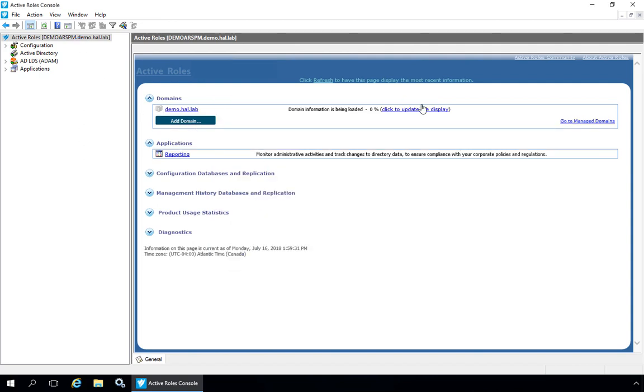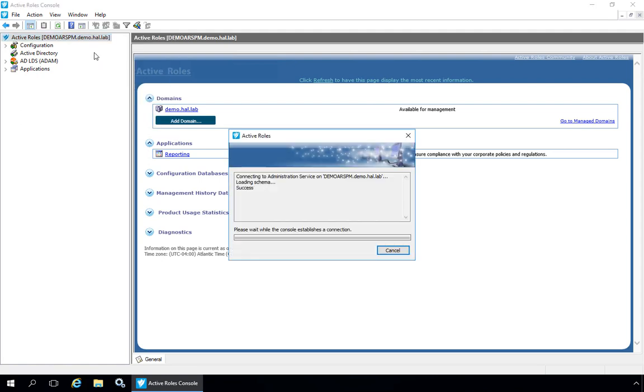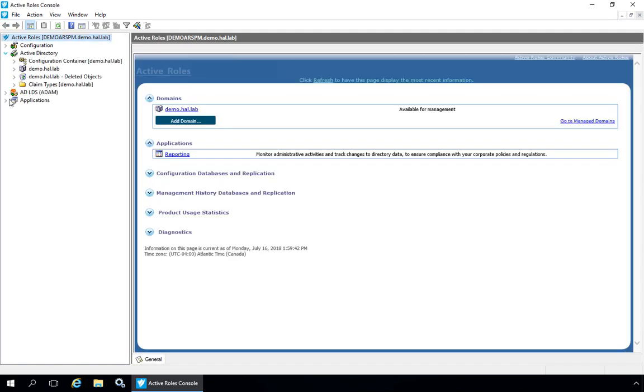Perfect. Now, this may take a moment to display, and it's done. So we can go ahead and reconnect once that's done. And now we can see the domain added.